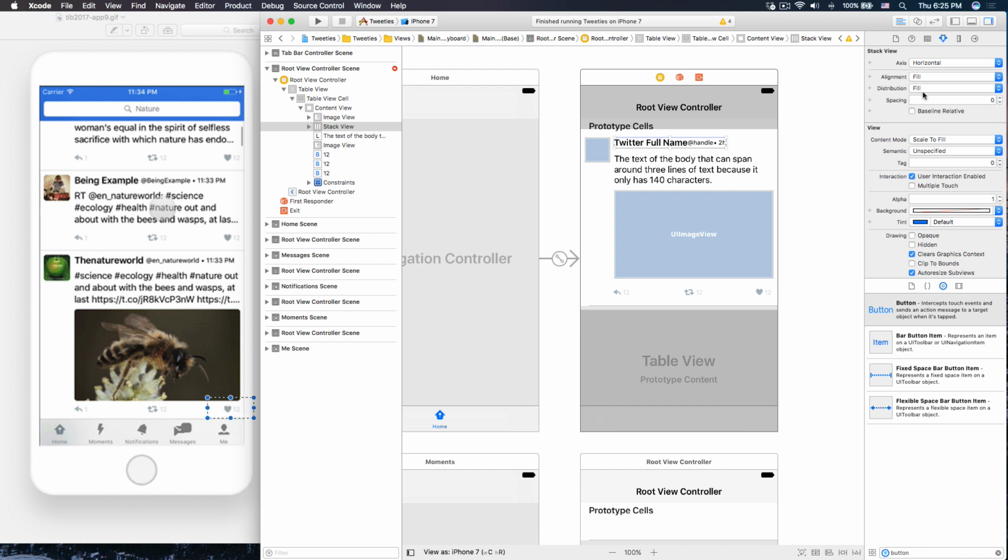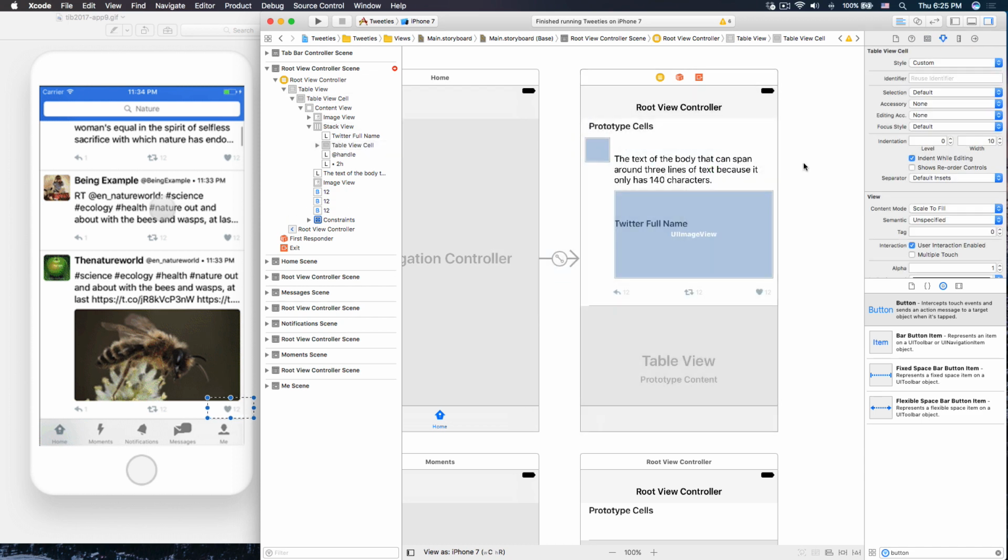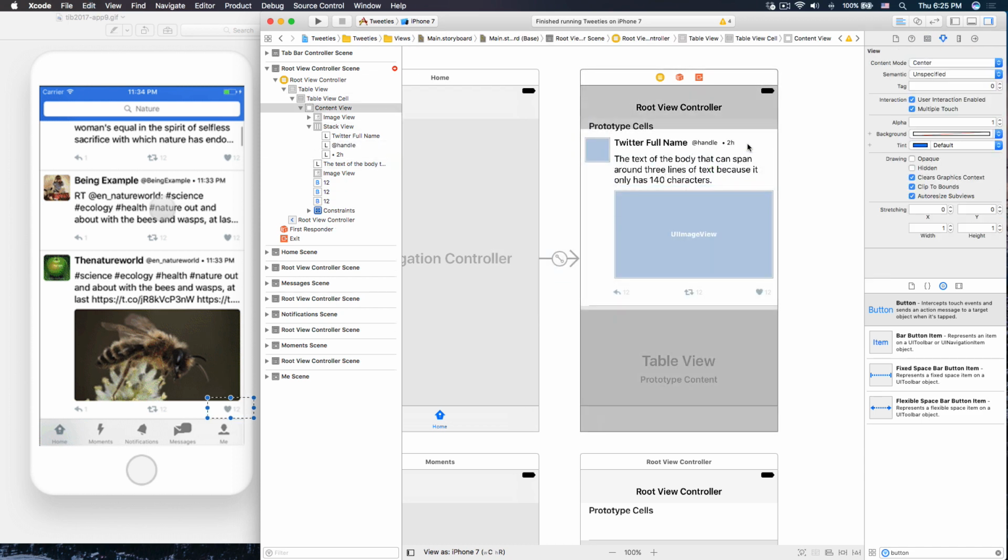Pretty cool. And then, in the spacing, I'm going to change that into 8. Like this. Yeah, looks good, isn't it? Okay. Oops, did I mess up? Yeah, I messed up. Here we go.